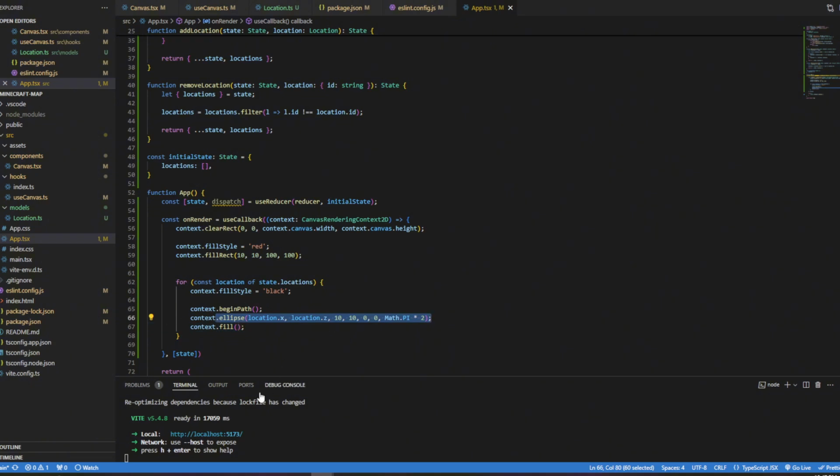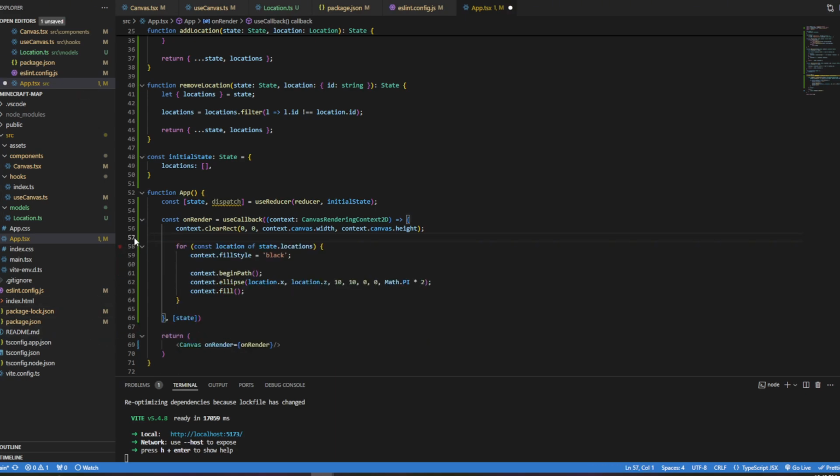You can do a whole bunch of operations in this path, and it won't actually render it until you call fill. And we're going to get rid of our red square. And also another thing I want to do is, I think it's useful if the canvas does the clear rect itself, at least in this case.